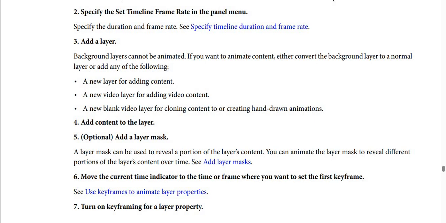Step number 4, add content to the layer. Step number 5, optional, add a layer mask. A layer mask can be used to reveal a portion of the layer's content, and you can animate the layer mask to reveal different portions of the layer's content over time. You can also add layer masks.